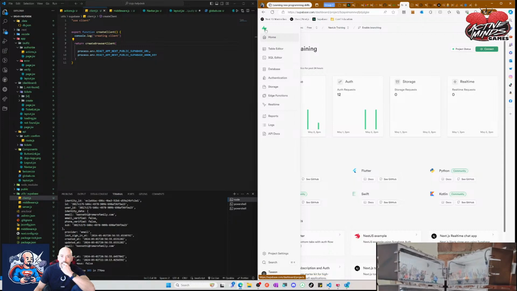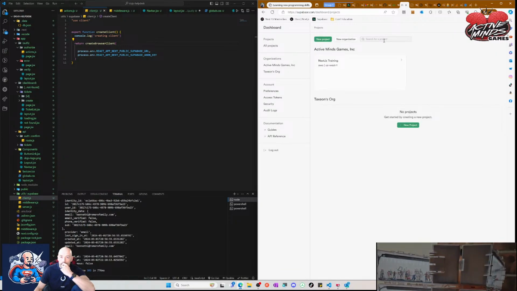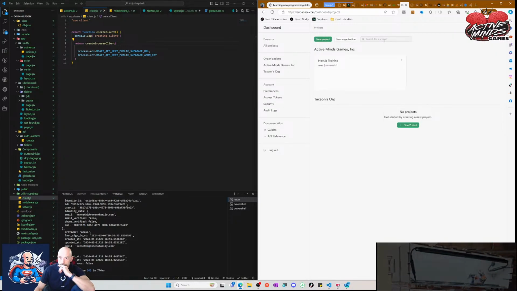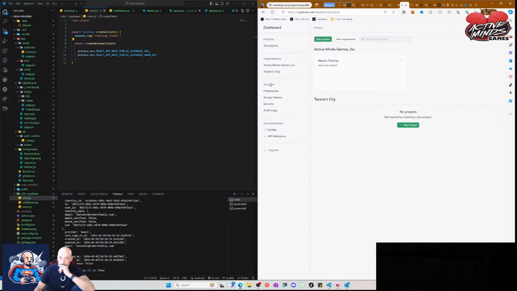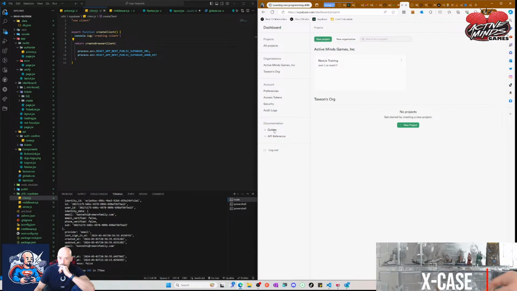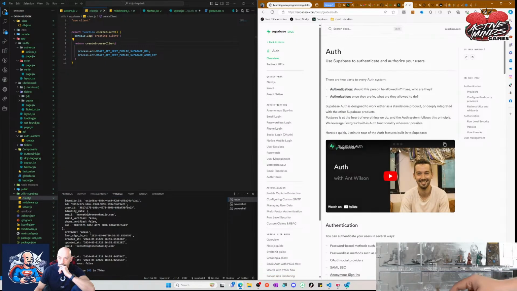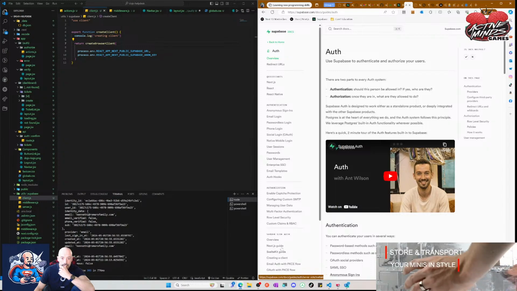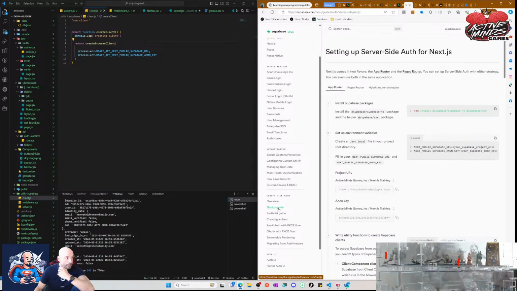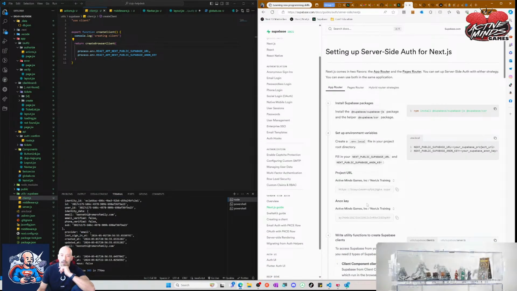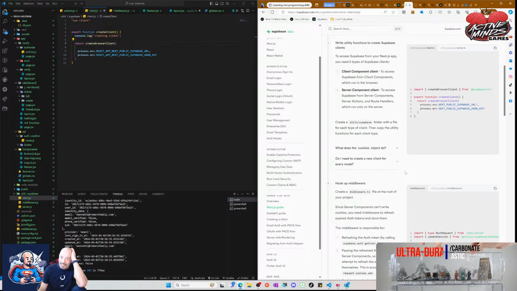Where's the docs? Oh, there it is. Here we go. I'm going to know their documentation by heart. I'm going to start knowing where all the, well, right now it's just the auth stuff. I can click all the way through and get to the auth stuff.